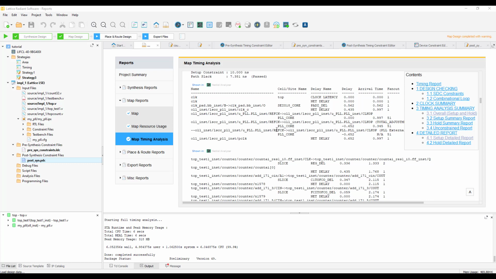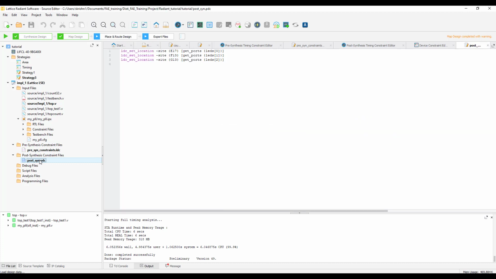Once you're done with the map report and the map process, the next step in the process is the place and route design. If you want to change any physical constraint at this point, you can always edit them in the PDC file. But please note, once you modify any contents in this PDC file, the process of map resets and you will have to do the map design from the beginning again.